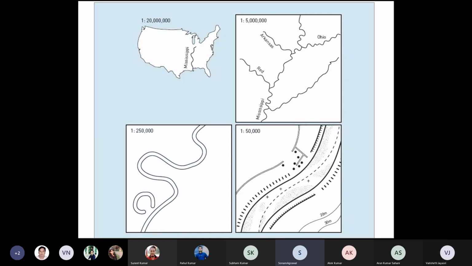Try to think that if all this information were given on a 1:20 million map, it would probably be shown just by a small dot. That's it. So it is not possible to read that at 1:20 million. But at 1:5 million, it gives you the basic information about the tributaries of the Mississippi River.